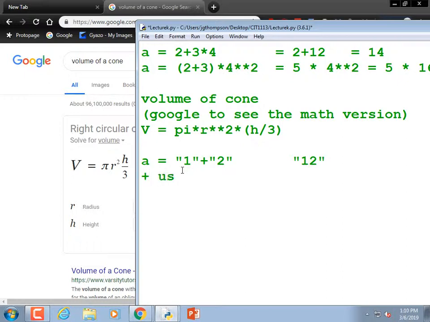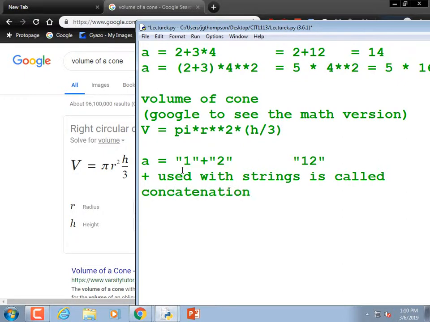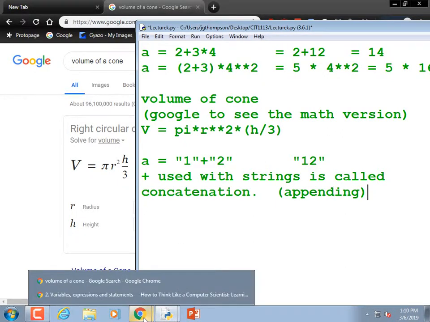So the plus sign used with strings is called concatenation. Hope I spelled it right. Which is just a fancy word for appending. And there's asterisk as well, which means repeating. This doesn't work in any other language than Python that I've ever seen.